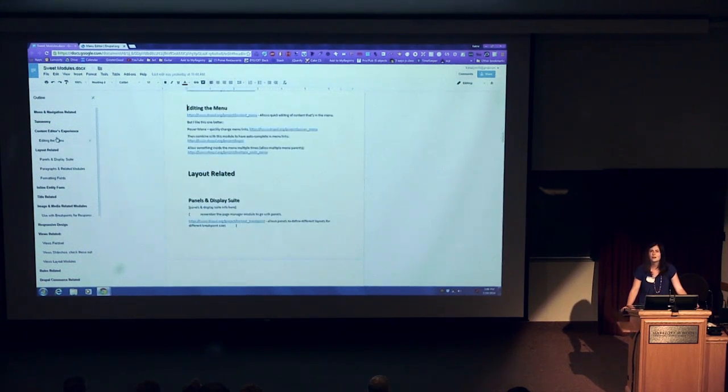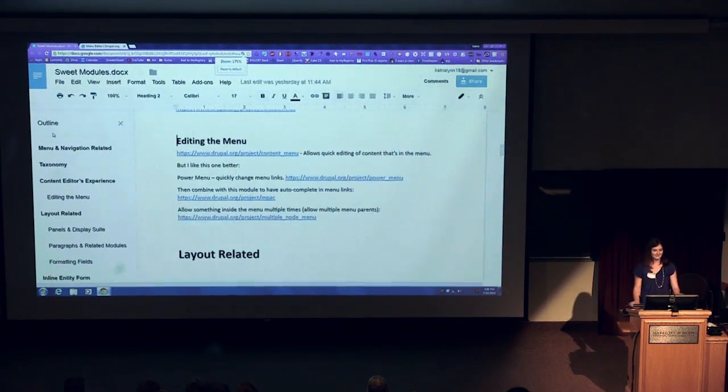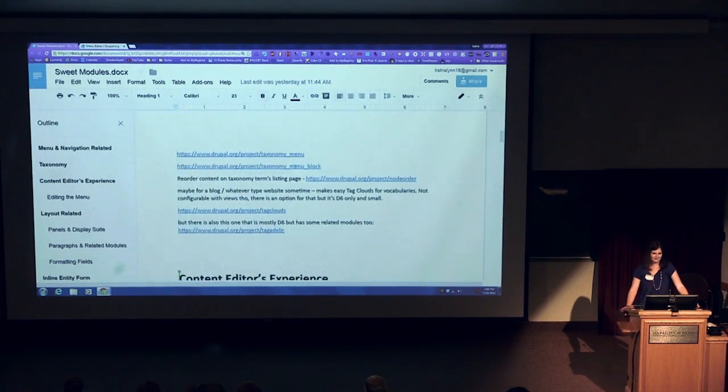Yeah? Oh, yeah, thanks. We'll zoom. Is that better? Yeah, thanks. Okay, let's do taxonomy. Let's see.